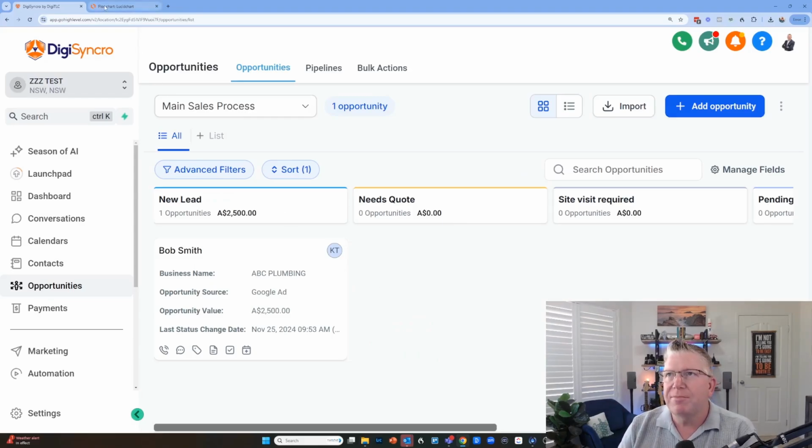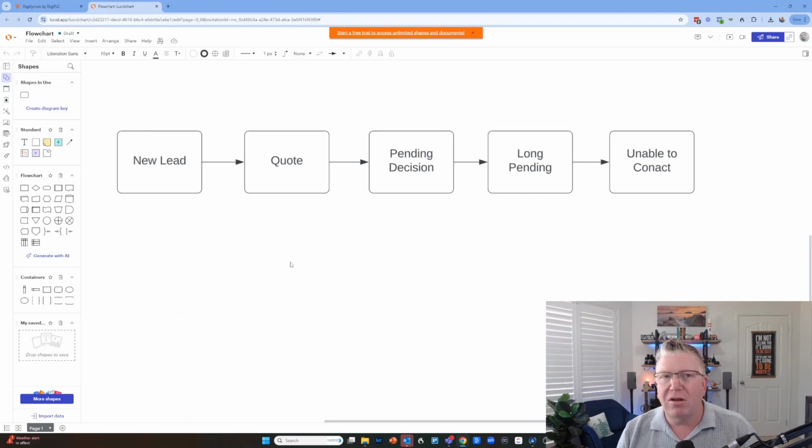Before I do that, a way that I like to think about creating a pipeline, before you jump into your CRM, is to map it out on a piece of paper or use something like this. This is Lucidchart, which is a free tool up to a certain amount of usage, and it will be plenty if all you're doing is mapping out a few processes. If you want to go more heavy-handed with your processes, you'll have to pay, but the free version gives you more than enough to be able to map things out.